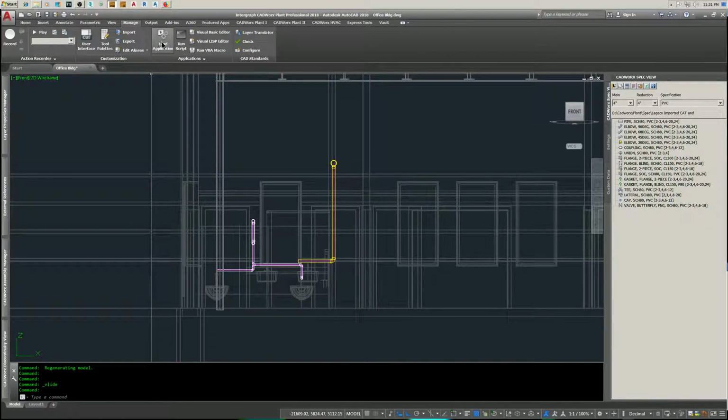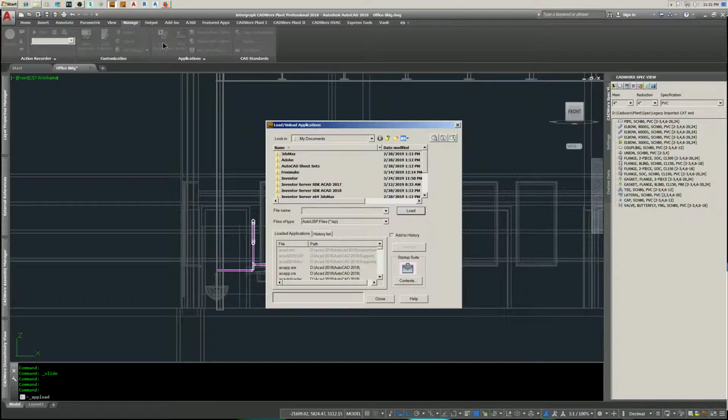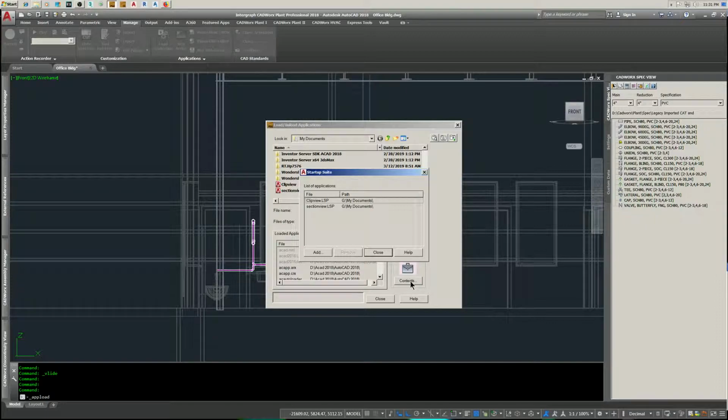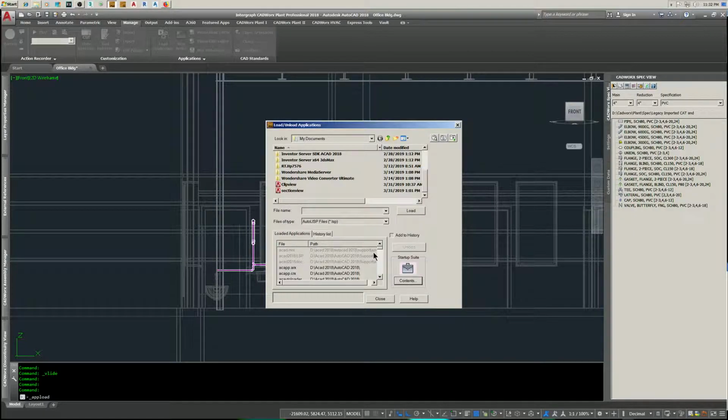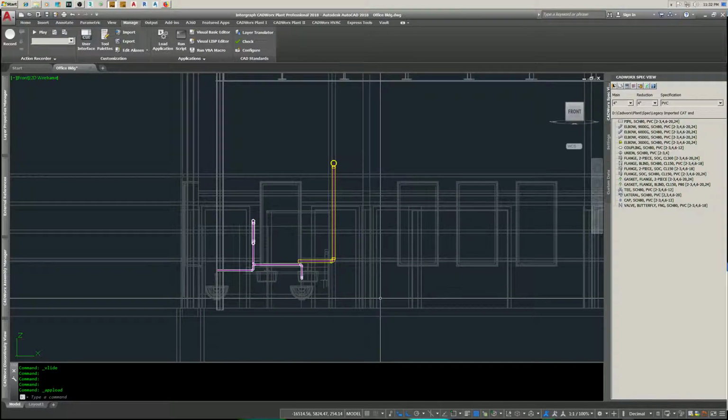Now to use it, you go to Load Application and you scroll down to where you saved it and you select it. Now if you want it to open every time you load up AutoCAD, you go to Contents and you pick your Lisp and you say Add, and every time you start AutoCAD up or Cadworx, the Lisp will load.